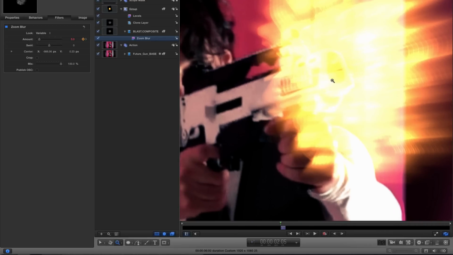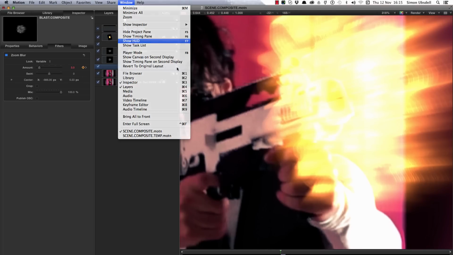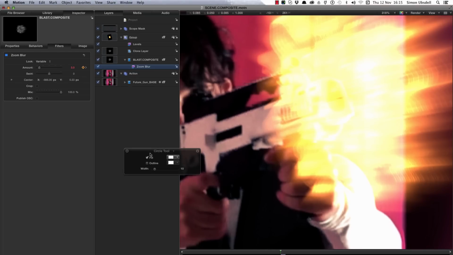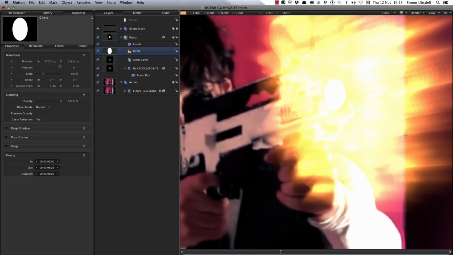You'll see that the actual point at which the bullet is coming out of the gun is not actually as bright as it should be. So what I'm going to do is I'm going to select the circle tool, come over to the window, show HUD, make sure I've got a fill color of white, no outline, and I'm just going to draw an ellipse just where that muzzle is, just like that.